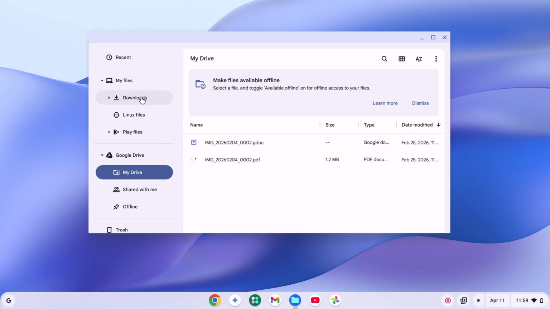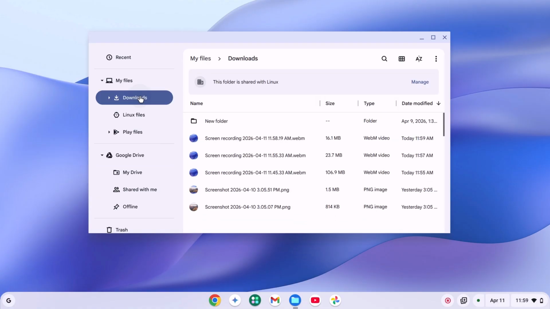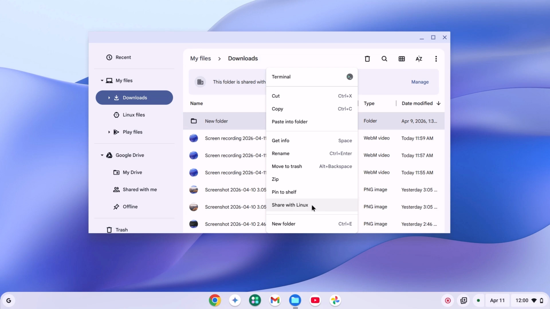Also, instead of sharing all the files and folders, you can also share a sub folder. So for example, here I have a sub folder called new folder. If I just want to share this folder, I'll simply right click on it. Here I'll get the share with Linux option. Click on this option to just share that sub folder.